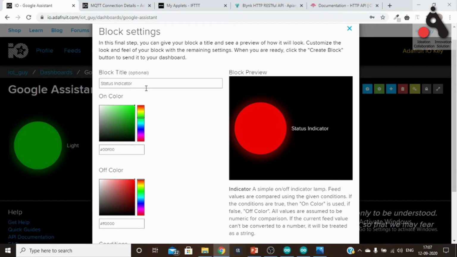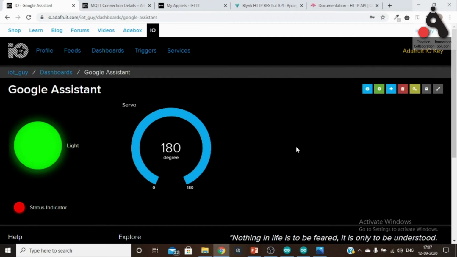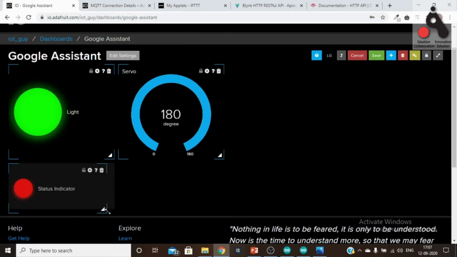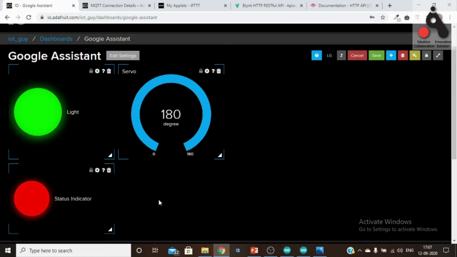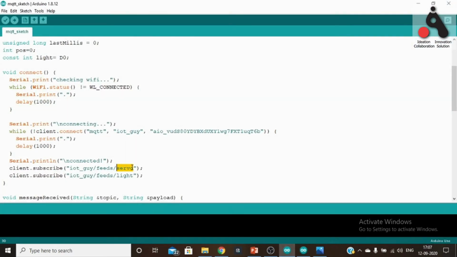Okay, so let's title it status indicator, it will be fine. Let's create a block right now. To change the size, click on the setting button and drag it from the corner. Yeah, it will be fine. Click on the save button. So we have an indicator with a topic.